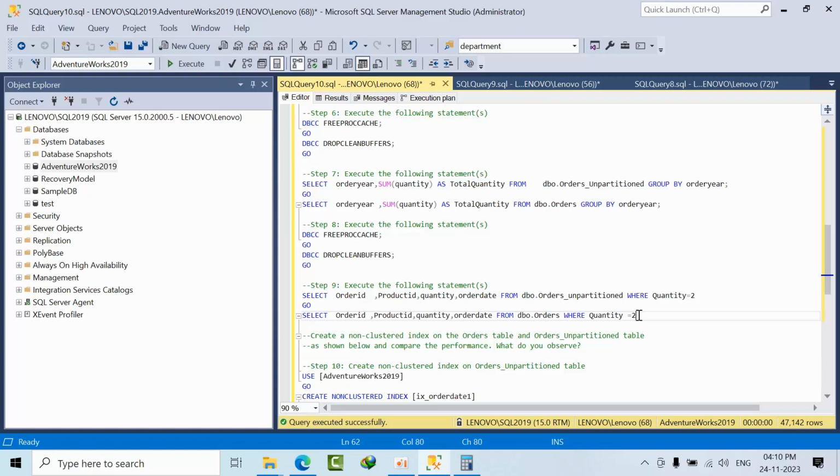But the one thing we need to observe is that when you filter using the where clause with the partition key column values, then you can enjoy the benefits of table partitioning. This is what I want to convey.